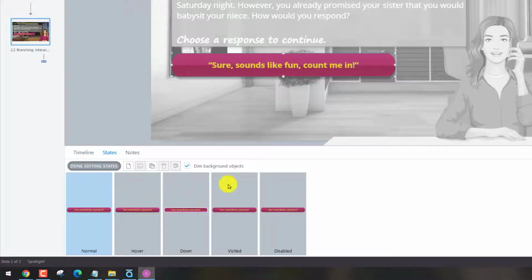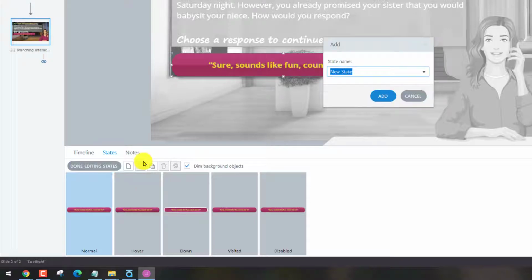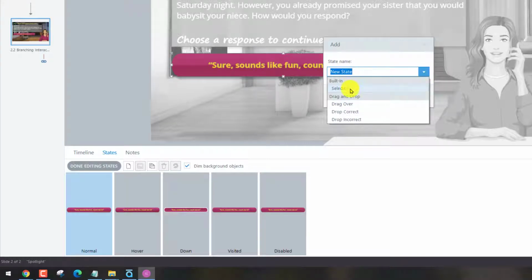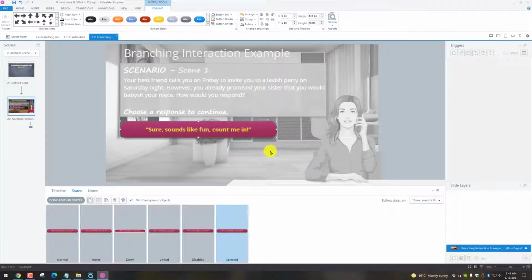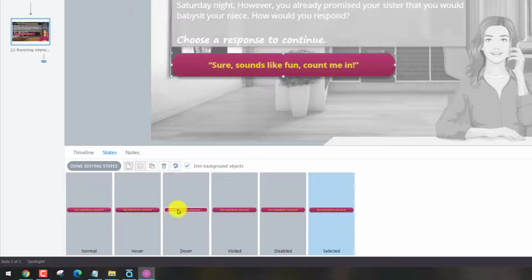And before we go any further, we're going to add one. So you can do that by just clicking here, New State. And you can use your own name for the state if you want, or you can select from the built-in ones. So we're going to choose this selected one. There's also some other ones that we will get to probably in another video in this series that has to do with questions, so quiz questions. So I'm going to click selected here. And now we have a new state.